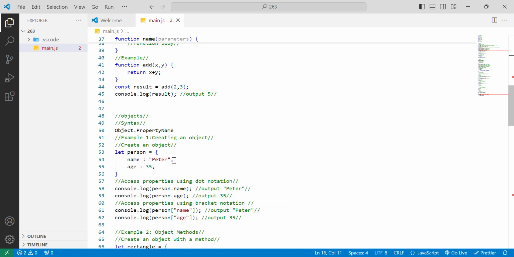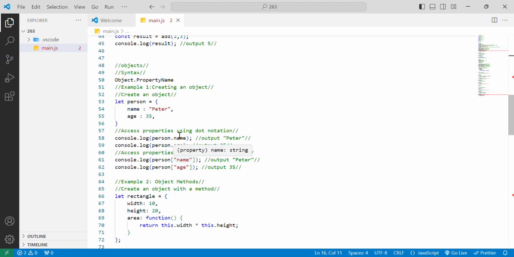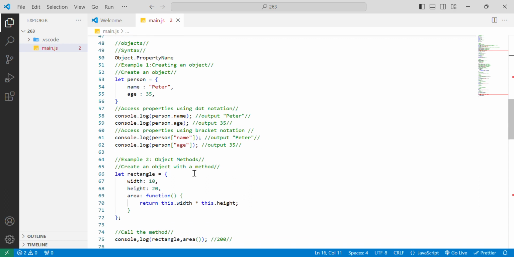Accessing properties using bracket notation. Here it is the same, but we have used bracket notation. Name Peter, age 35.